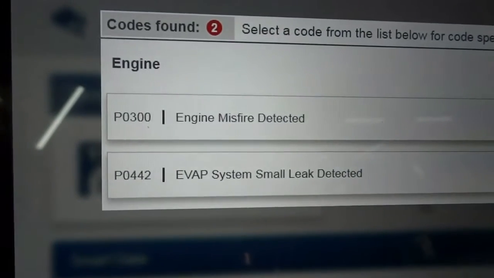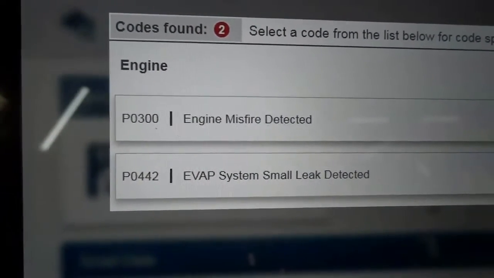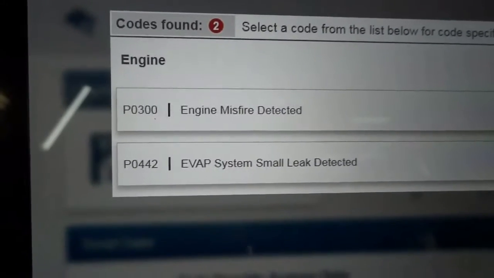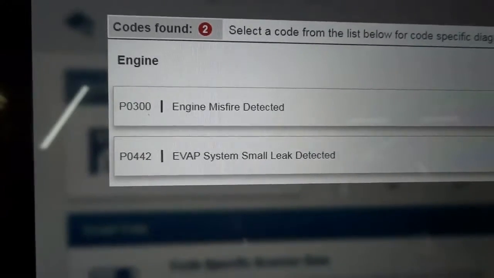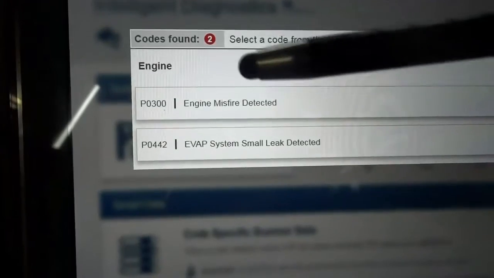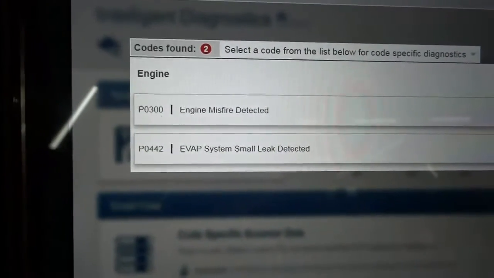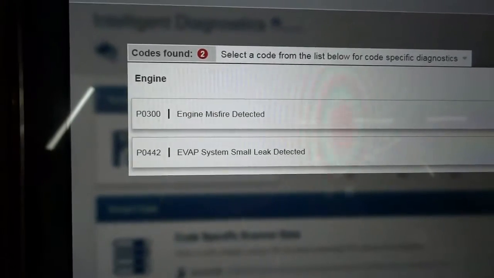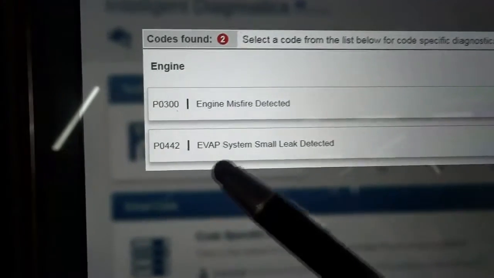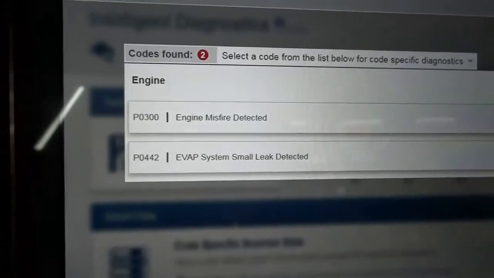Alright guys, so I got the scan tool connected to the vehicle and here are the trouble codes that we have in memory. P0300, engine misfire detected, and the other code is P0442, EVAP system small leak detected. So these two trouble codes are causing the check engine light to remain on. Okay, so this P0300 trouble code is because we have cylinders that are misfiring. It could be all the cylinders or it could be one or two. And this one is because there's a leak in the EVAP system. So these trouble codes are pretty self-explanatory.